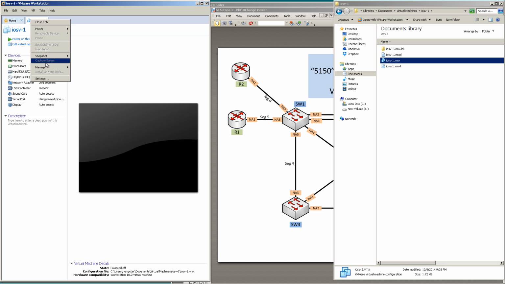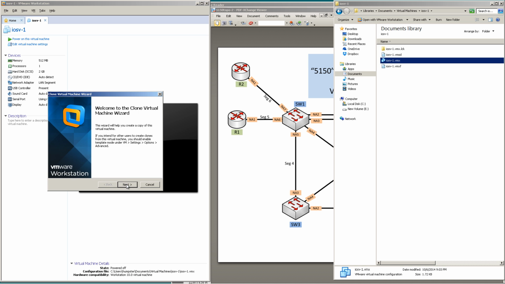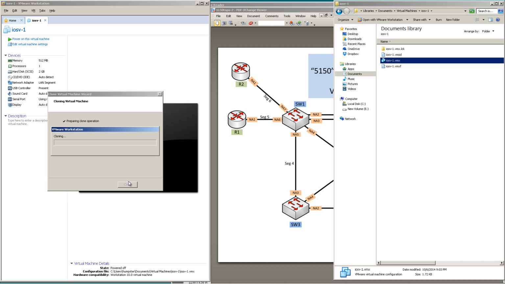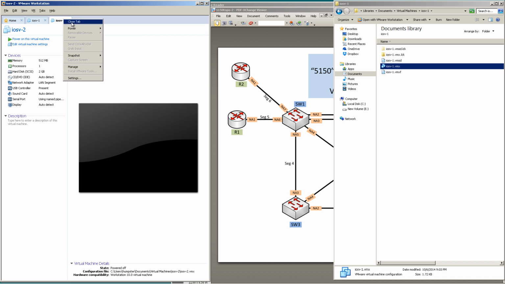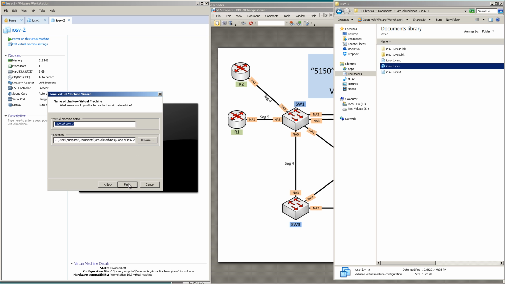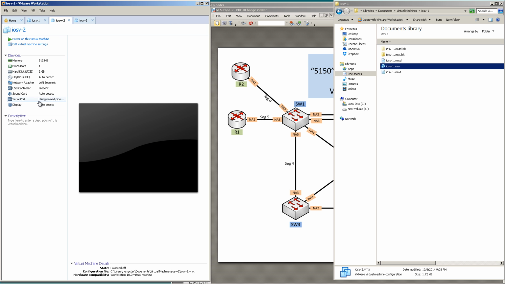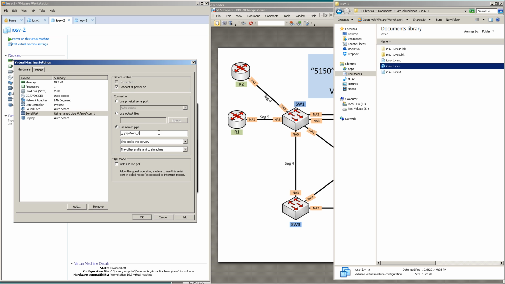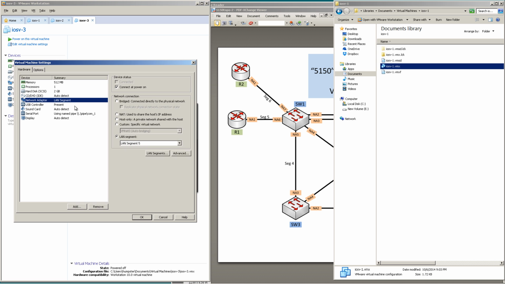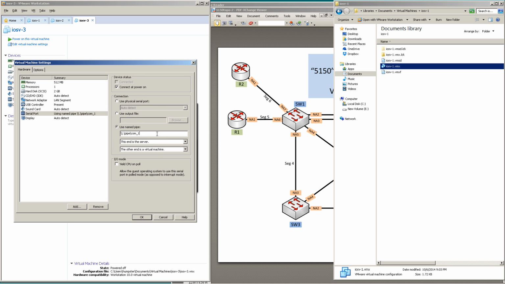Now I'm going to clone this out. So manage, clone. I'm going to do it 2 times. Current state, full clone. I'm going to call this number 2. And clone it out another time. Full clone again. This guy's number 3. And we just have to make sure we change that named pipe to the appropriate number. So COM1 is going to become COM2, and then on IOSV-3, that guy is going to become COM3.